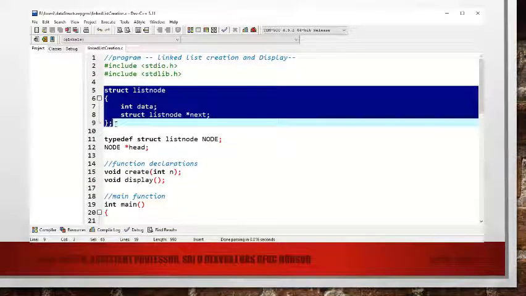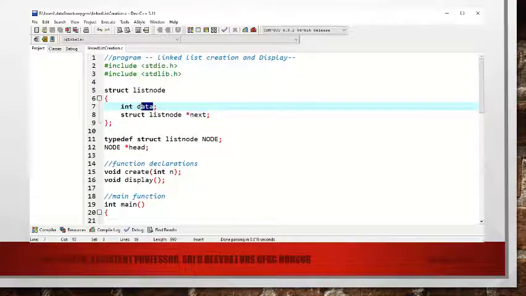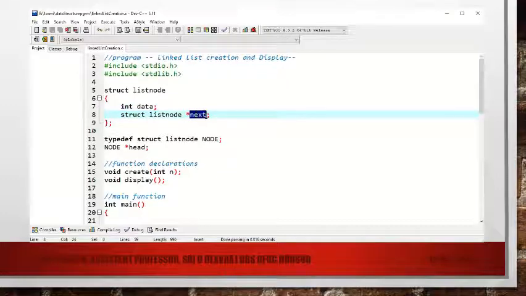Here is the structure definition for a node. A node contains two parts: the data part, which is an integer type, and the next pointer field, which is pointing to the next node of the linked list.